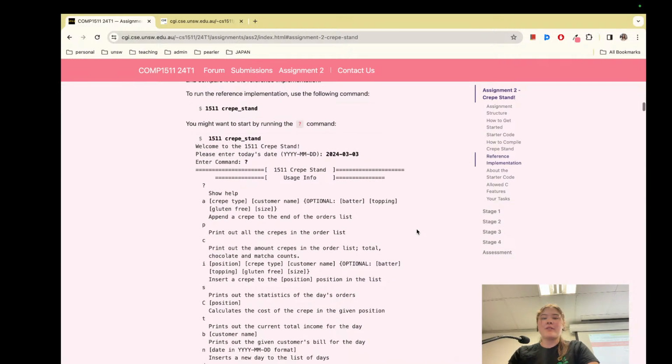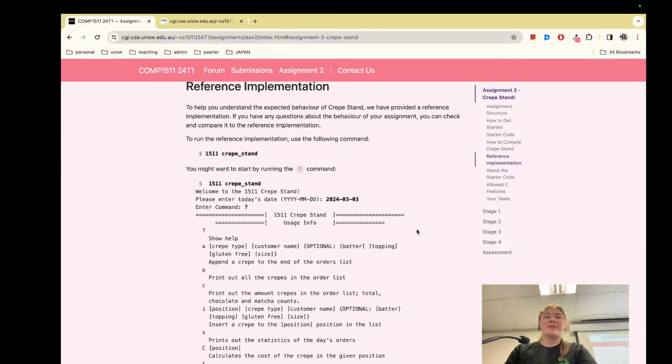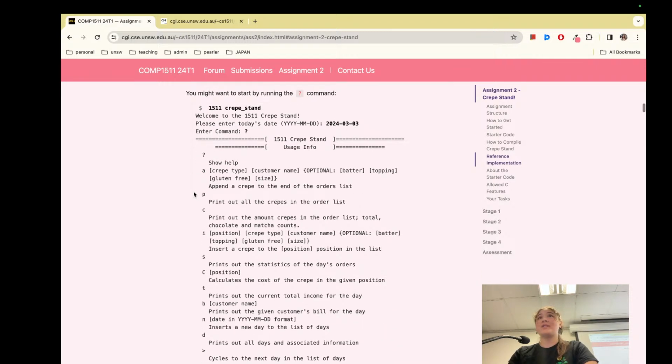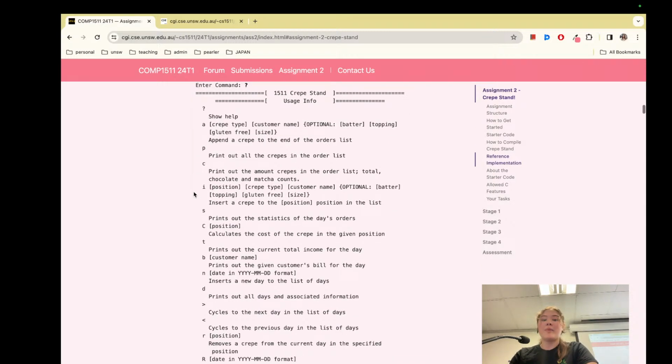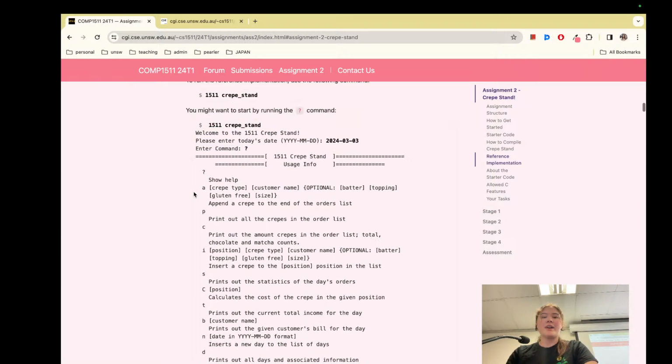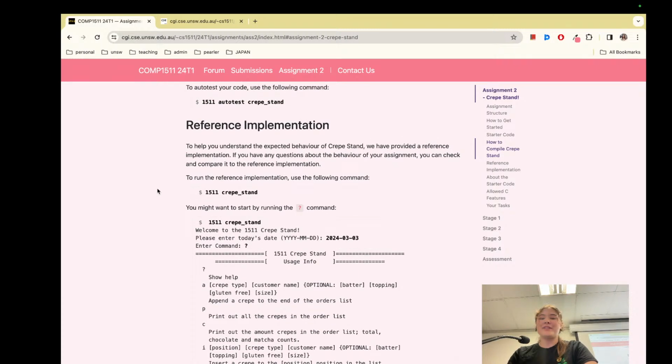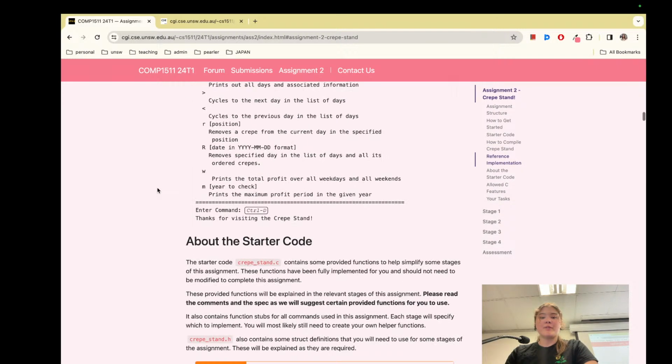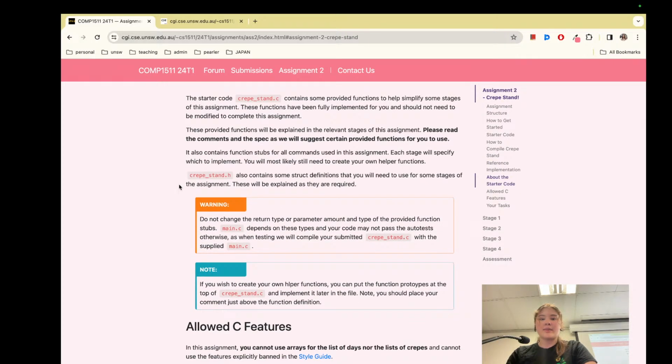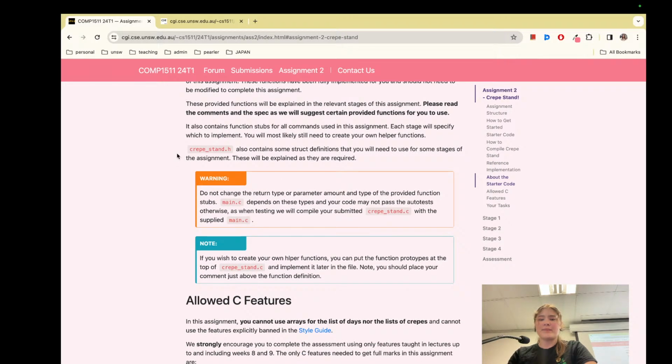Okay. Reference implementation, we talked about this a little bit already. Again, it's just 1511 crepe stand, and as long as you're in a CSE terminal, you can use it to your heart's content, and it should work for everything. So again, if there's anything wrong, just let us know on the forum. So we'll move on from there. Okay, starter code as well. We've already talked about this as well.